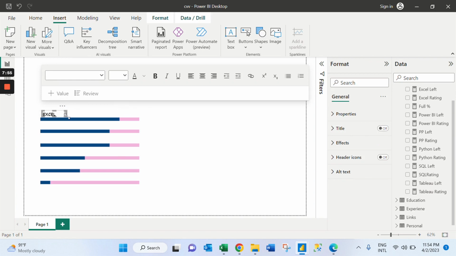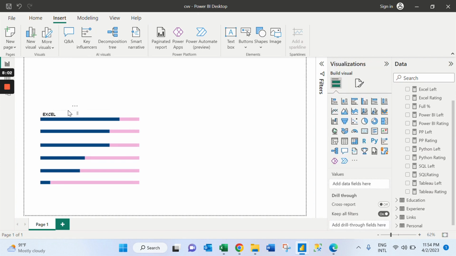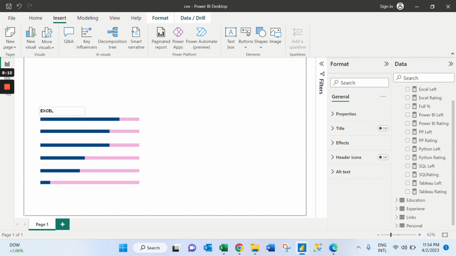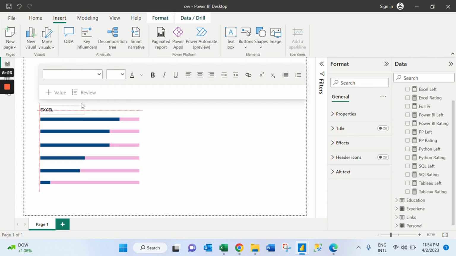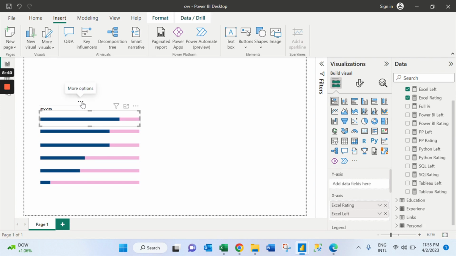I'm going to leave it like this. This is for my Excel. Bring it up a little bit. Just play around with it and make sure it's fitting well. Okay, now I think I'm okay with it like this.